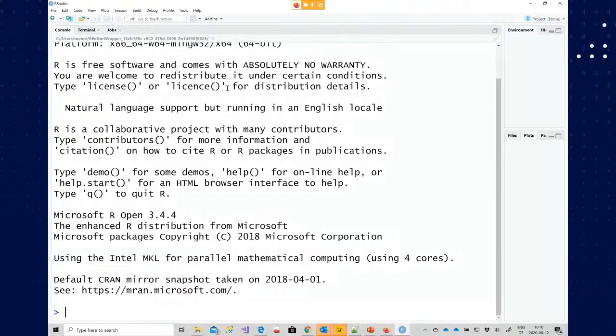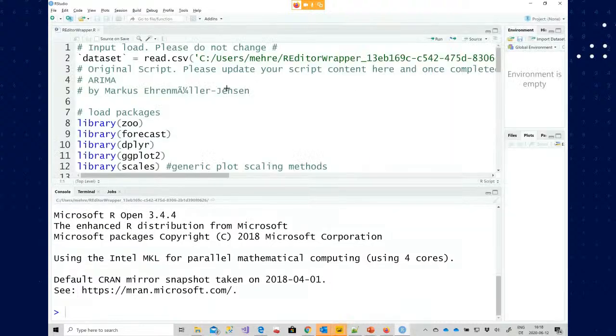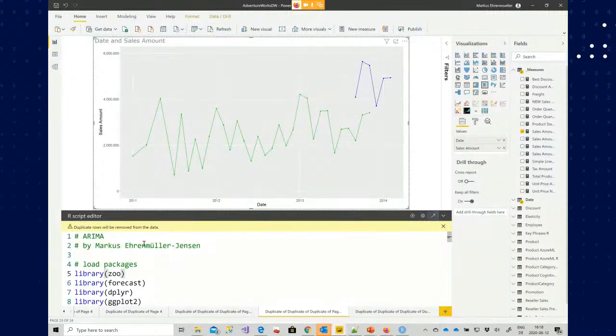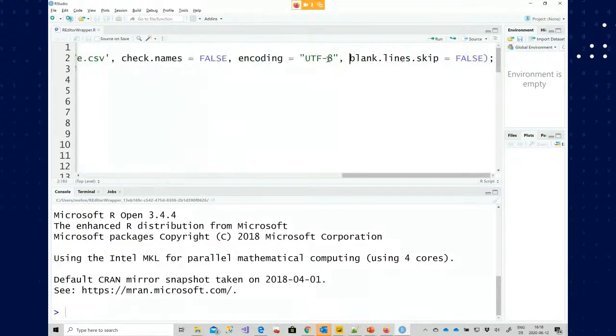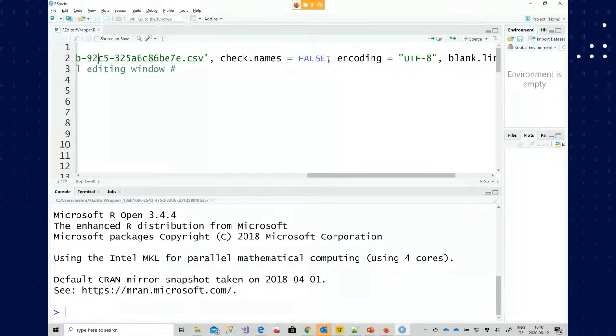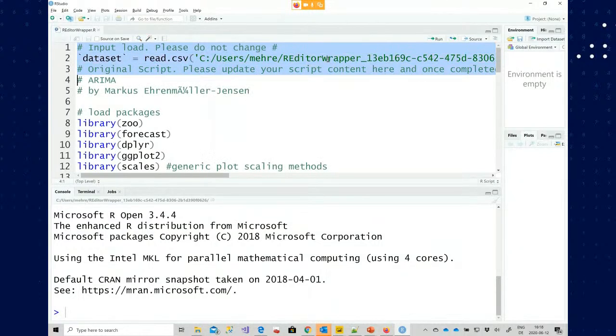And it's not only copying the script over there, but what is really cool, all the data I have available in Power BI is available in my script. So we have a dataset available. It tells us we have the date and the sales amount available. This is injected into the script as a dataset named dataset. All the data is automatically exported to a CSV file in a temporary folder, with some names and folders, and then a CSV file. And these lines are automatically added to my R script before this is opened in RStudio.